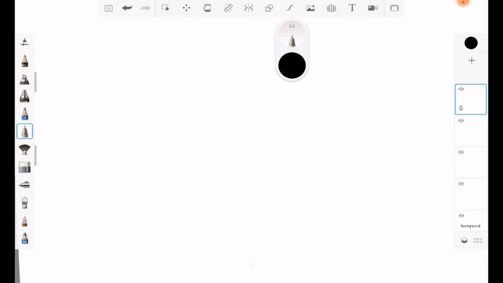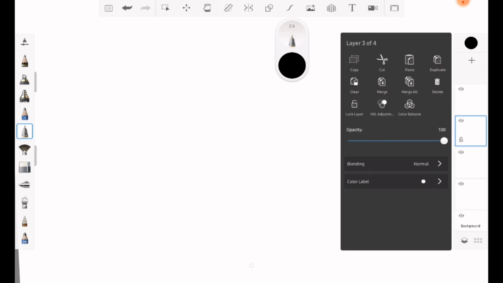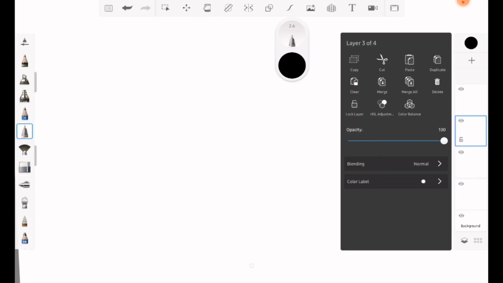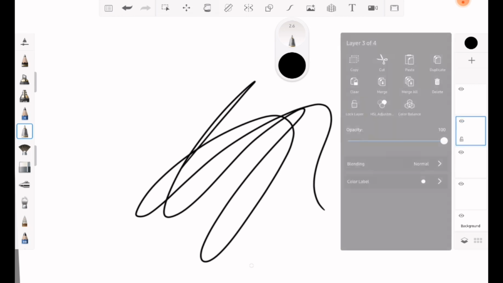Whenever you are drawing, always make sure that you are drawing on the right layer, and you know this by looking out for the blue mark all around a particular layer, a particular square. So when a layer is selected, you can do a lot of things to it. You can copy, you can paste, you can cut, duplicate, and all of that. You can also increase and reduce the opacity of a layer. You can reduce it, you can increase it.